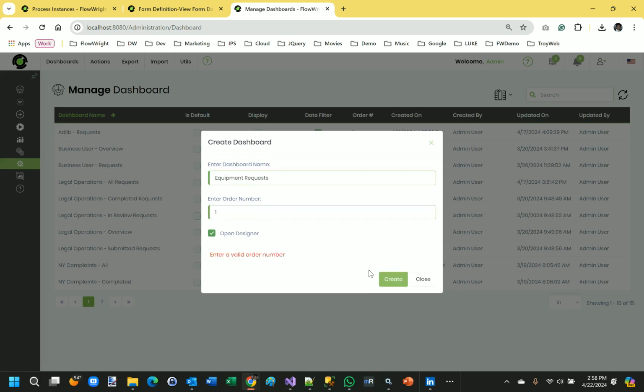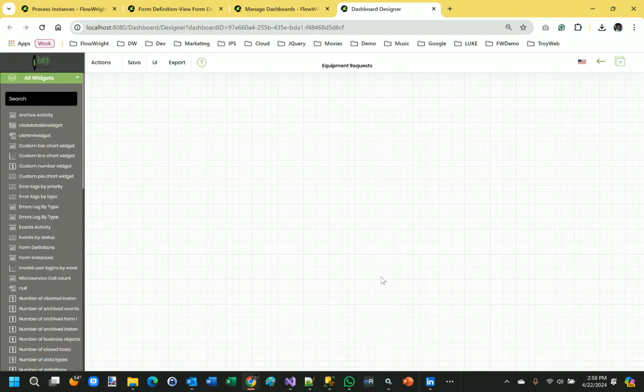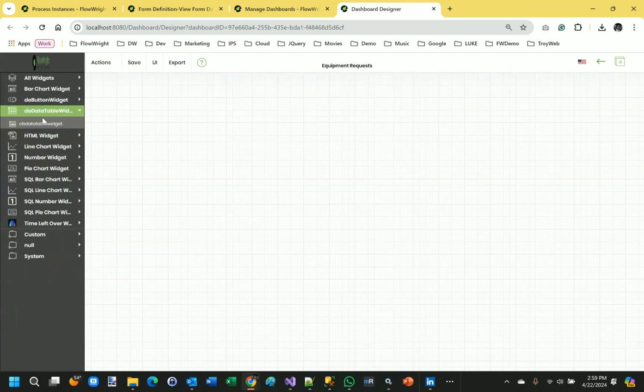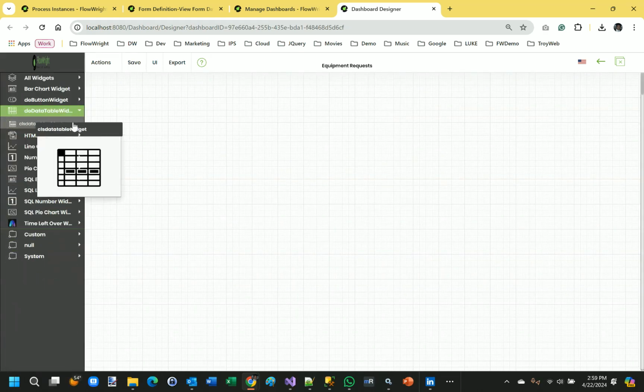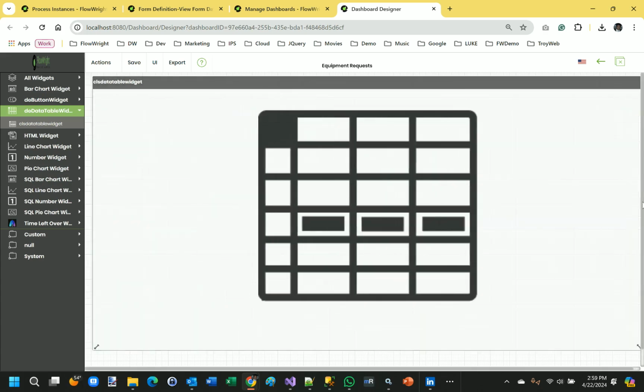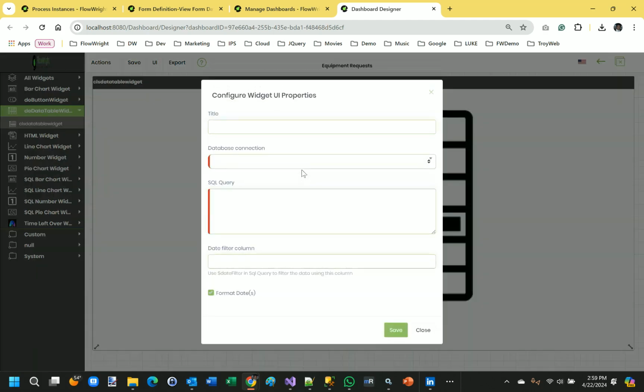And we have here a number. And remember, in this, we want to display a list. So I'm going to use the data table widget. So if you look at this, we have a data table widget. And we're going to use that. And I'm going to just drag this and make it bigger. So here I'm going to say my equipment requests.